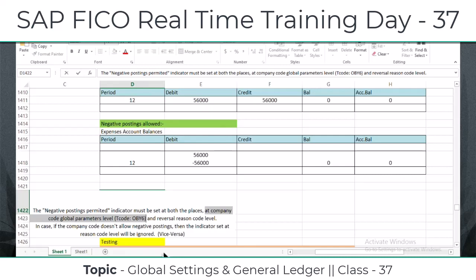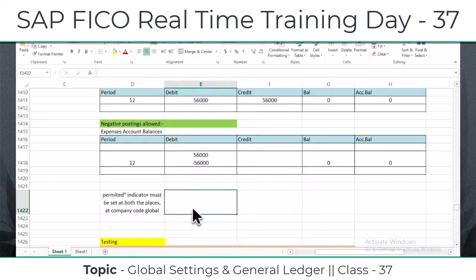Vice versa. So that means what? If at company code level it was not activated and it was selected at reason code level, it will be ignored. If at company code level you have activated it but not at reason code level, then it will be ignored. So both the places it must be activated. Now I'll show you that.